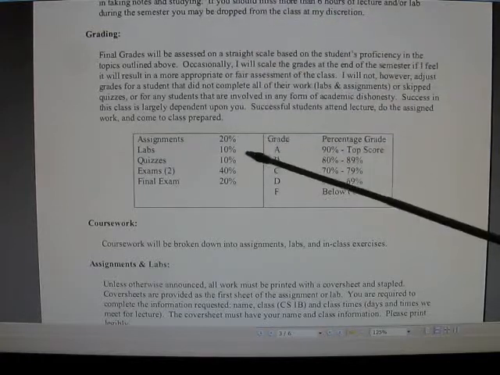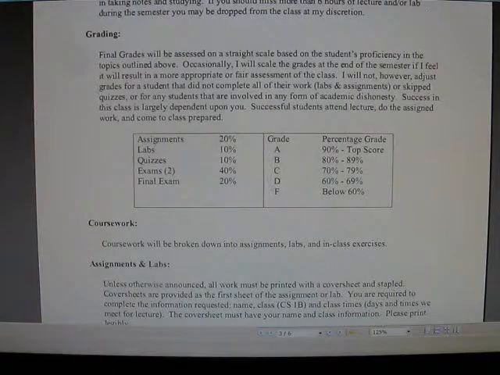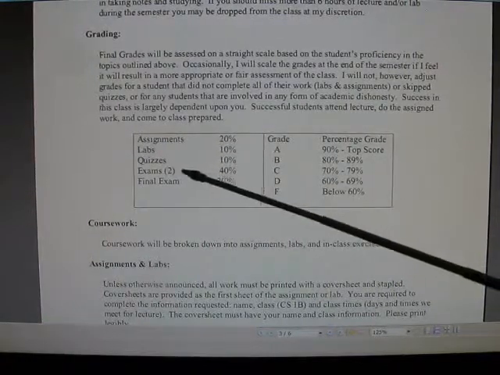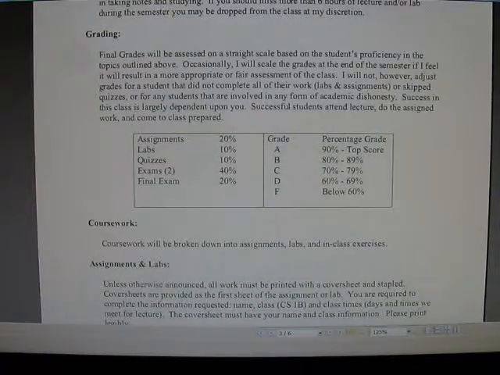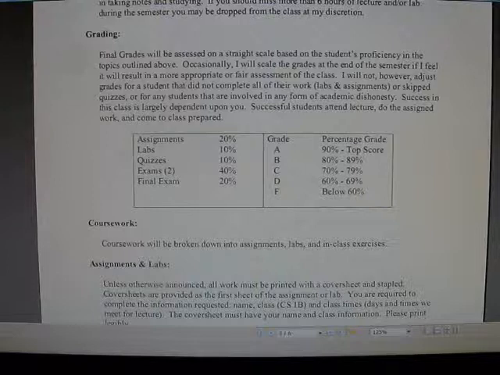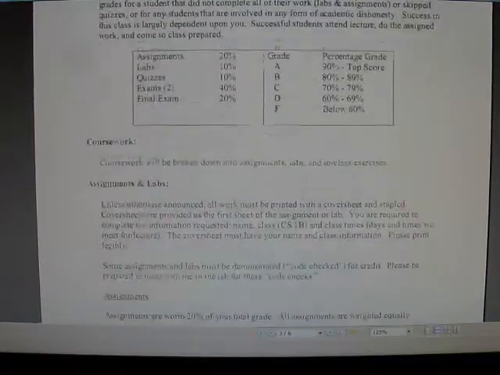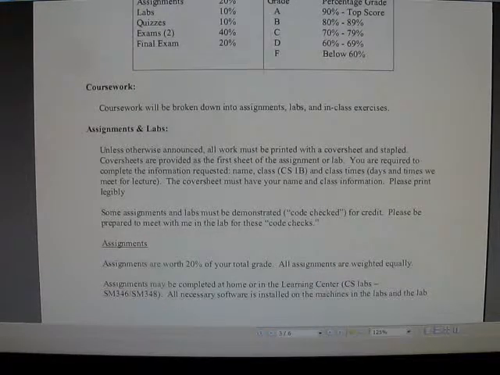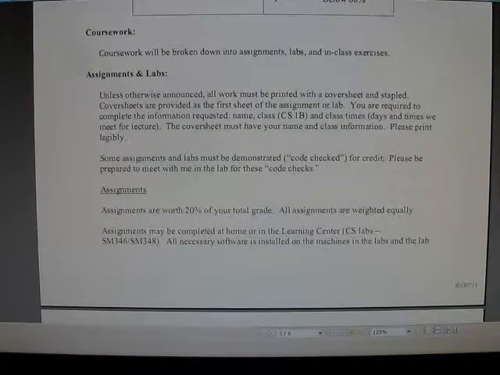So do your best on assignments, labs, and quizzes to pull up your grade in case you don't do so well on exams or your final exam. All of you have the potential to easily pass this class. Be there for every class session. Do all of your assignments and your labs. Passing is virtually guaranteed. Okay, now coursework is broken down into assignments and labs and in-class exercises.